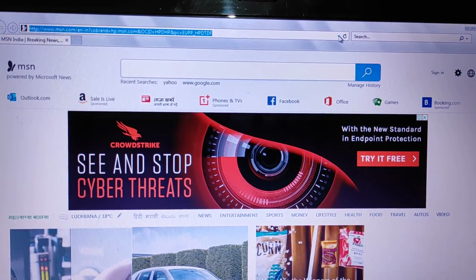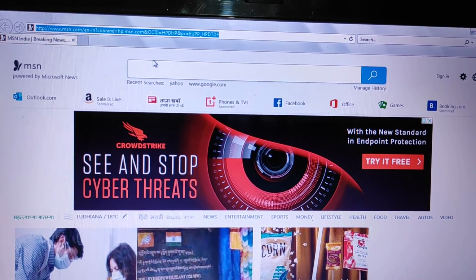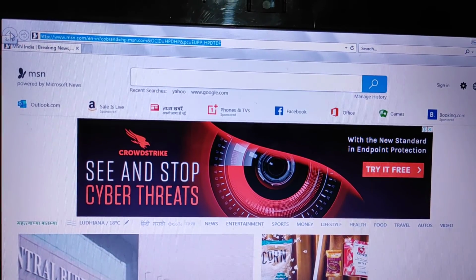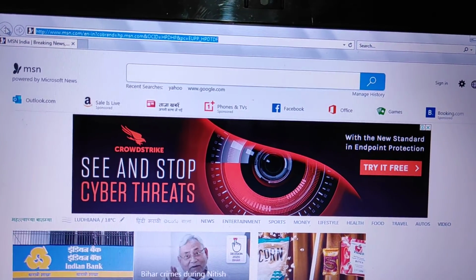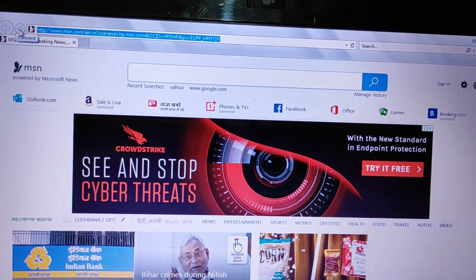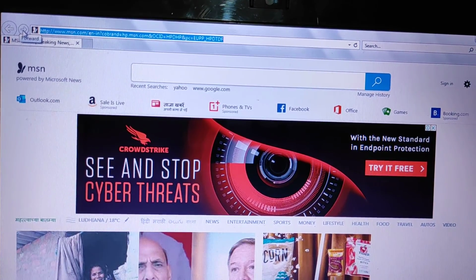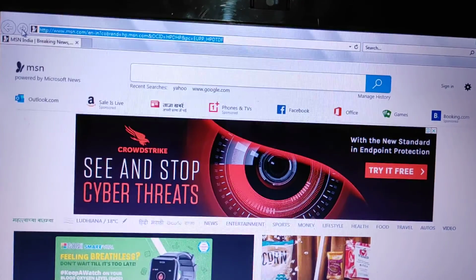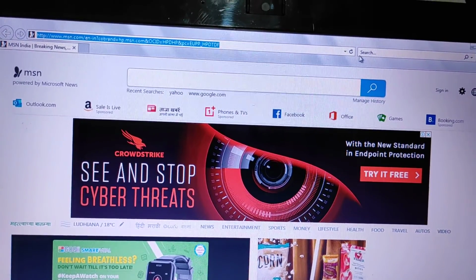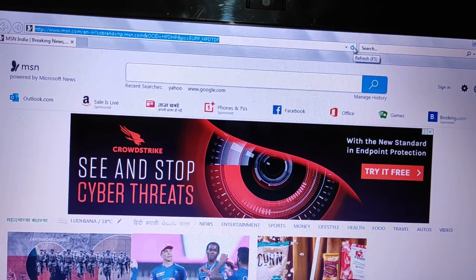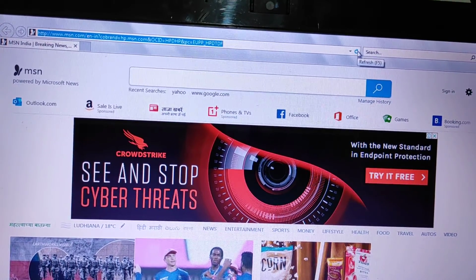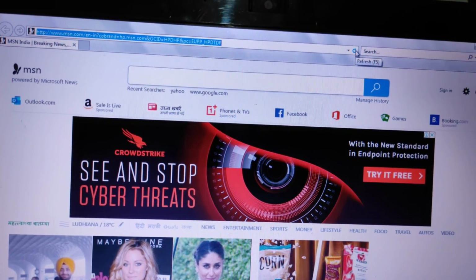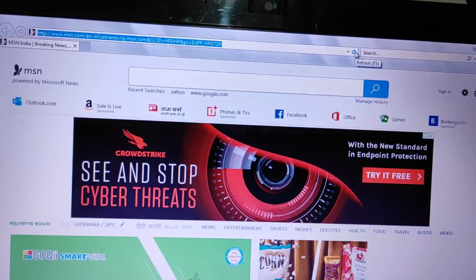After that, next is the back button. This is the back button, this one. It takes you to the previous page you were on. Next is the forward button, this one. Clicking on this button will display the same page on your screen on which you were working before using the back button. Next is refresh. This is the refresh button, this one. It refreshes the current page to show the latest information. You can also refresh the current page by pressing the F5 key on the keyboard.